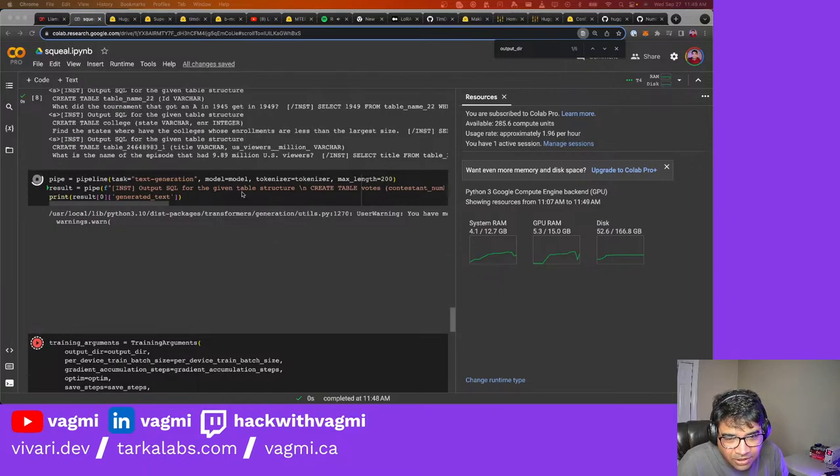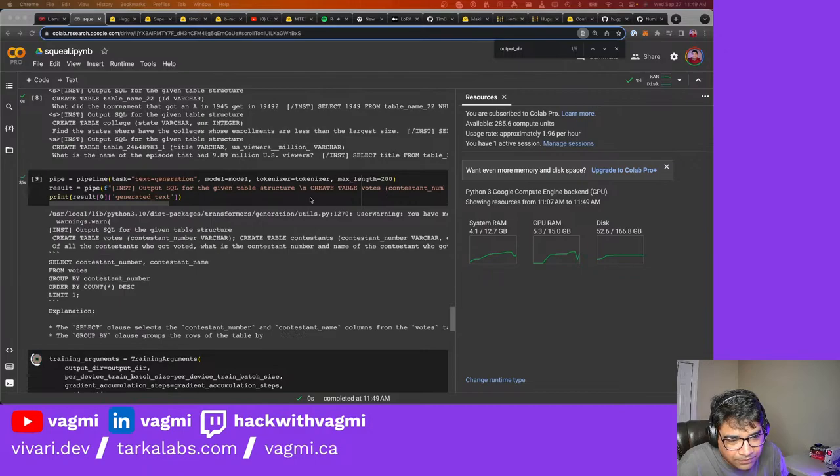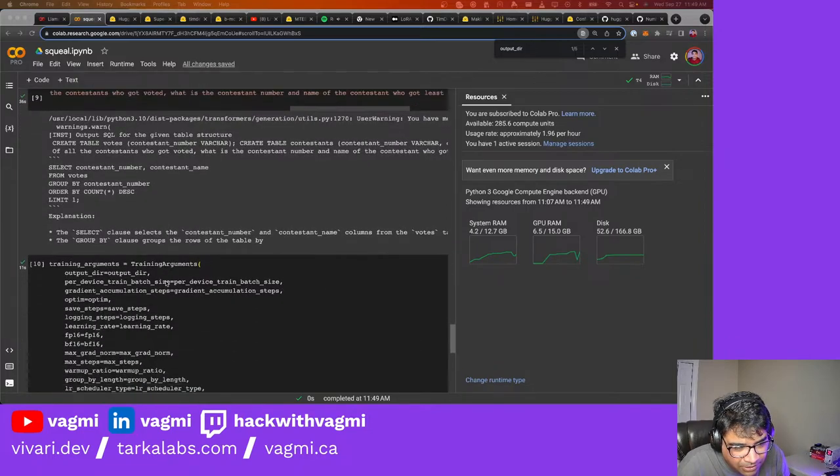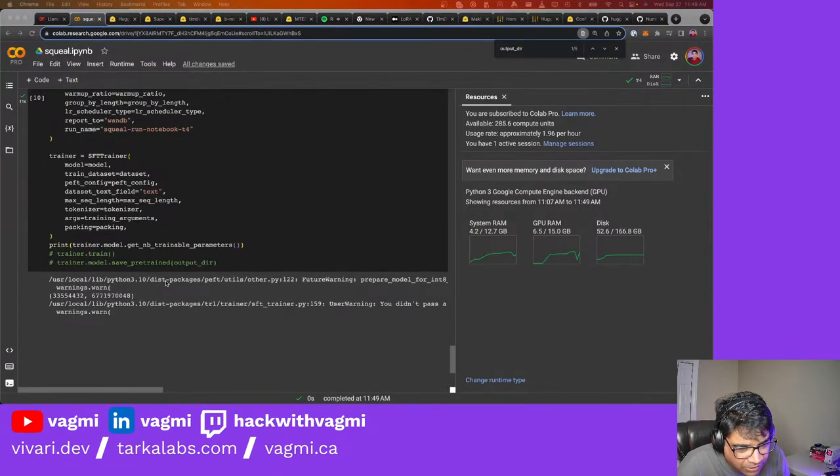So this should generate the text based on this. This is really slow. All right, so it gets the contestant votes, group by count. It still doesn't do a join, even though we do ask for the name. This is just straight up doing this.